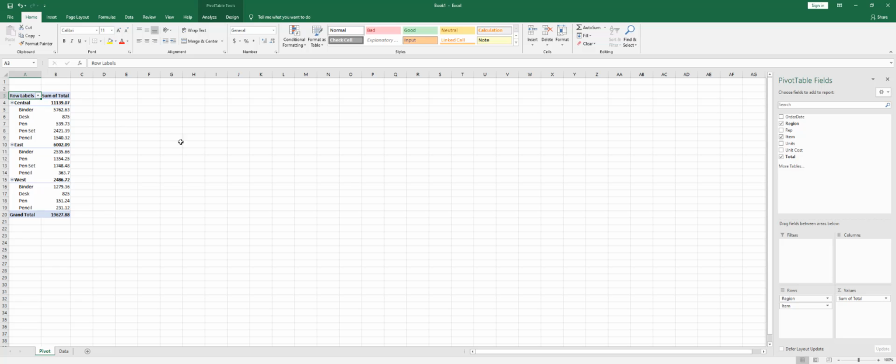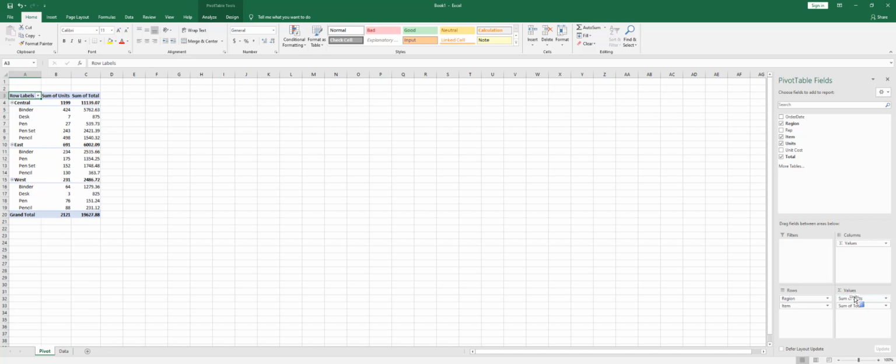So now we have the data set over here. We have region, we have item, we have total. Let's say I also want to know how many units we sold, and I'm going to pull it over here. And so I have sum of units and I have the values over here.